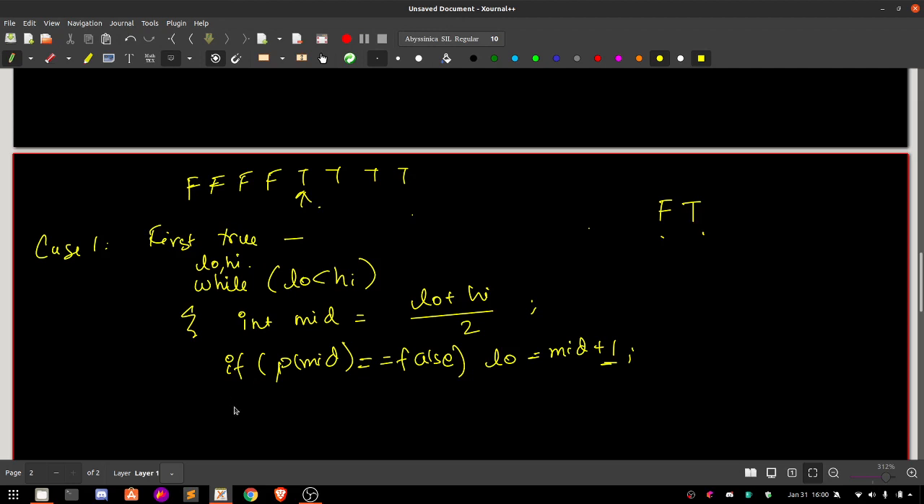Along with that, if my mid value gets the value true from the predicate function, then I'm going to make my high equal mid. Okay, here I have not done the plus 1 because I am interested in the true values. All right.